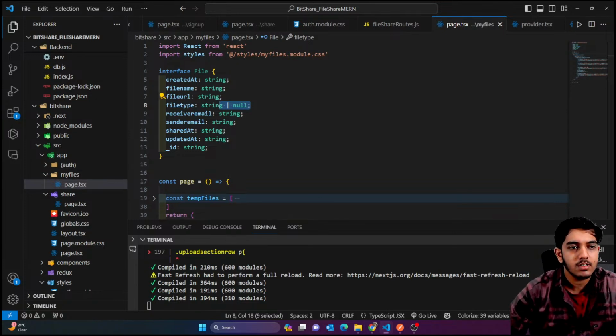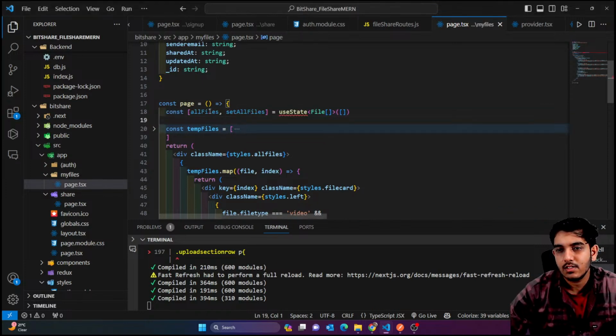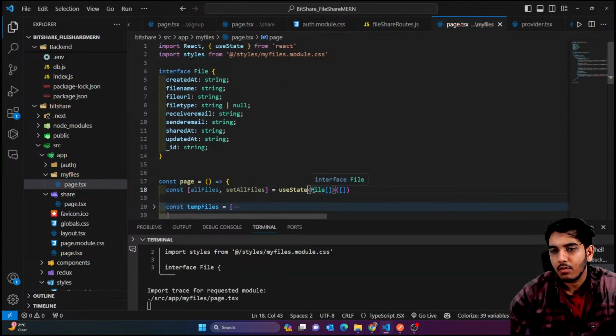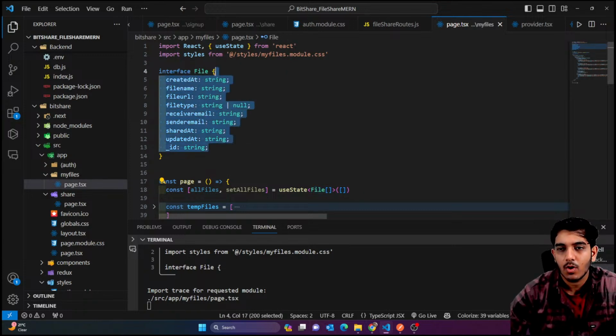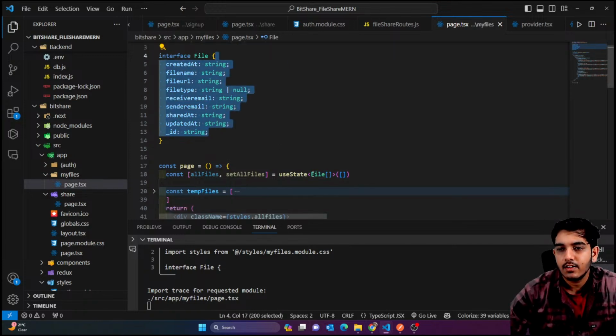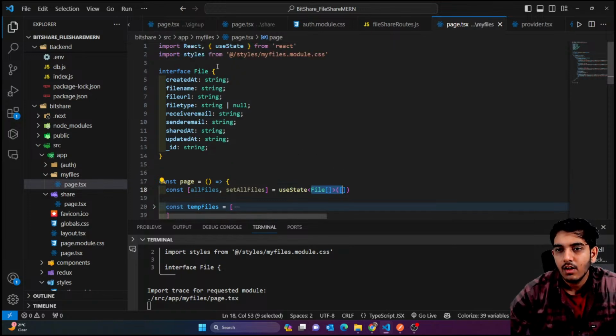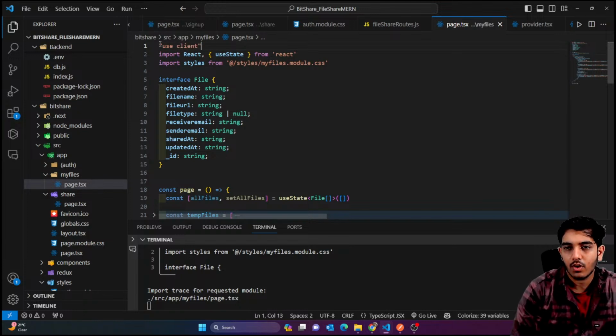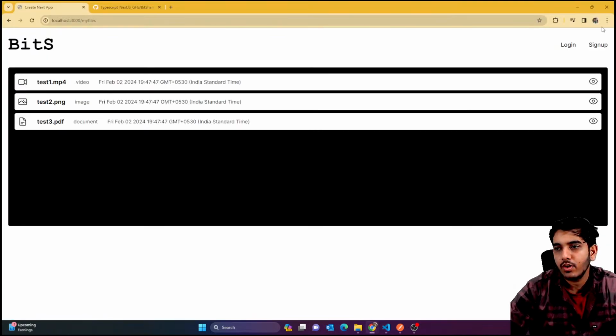So yes, I'm just gonna say that we have to get all the files. Suppose inside this, I'm just gonna say it's an array, an array of type file. You can see a single object would look like this, and I'm saying it's an array of these files. And one more thing, guys, we need to add use client at the top. Okay, that's it. So now, guys, I'm gonna go here. You can see that right now, first of all, I think we need to log in.